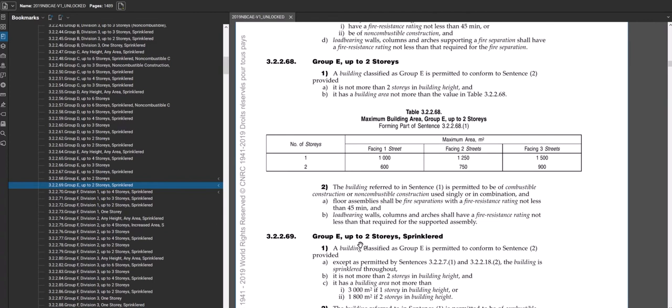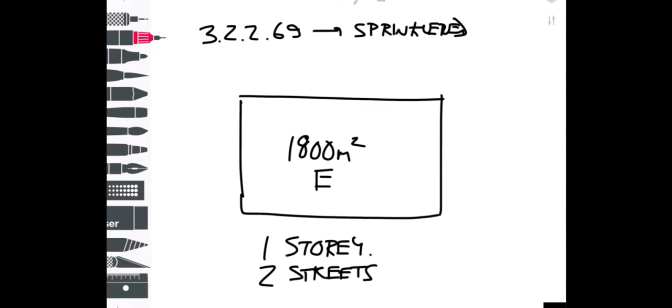You'll see that the next article is a Group E, 2 stories, but it doesn't say sprinklered. Okay, so what that means is, if this article works for us, then we wouldn't have to sprinkler the building. Again, the building code is saying what you have to do, not what you don't have to do. So if the word sprinklered doesn't follow it, then this is an article for a non-sprinklered option. So let's just look at this. The building's Group E, yeah, that's us. We're not more than 2 stories in building height, and our building area can't be more than the value in table 32268, so this table right here. So we're 1 story. We said that we were facing 2 streets in this scenario right here.